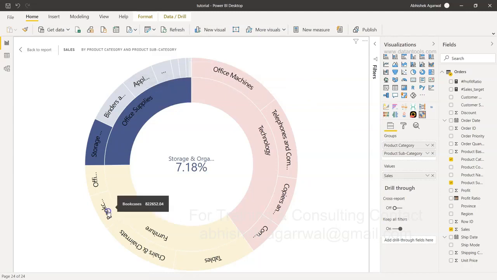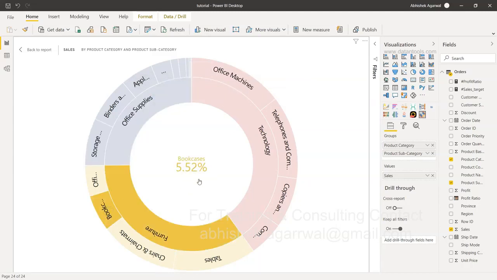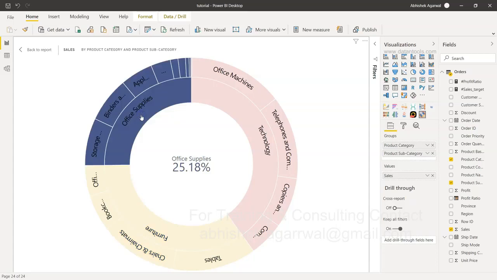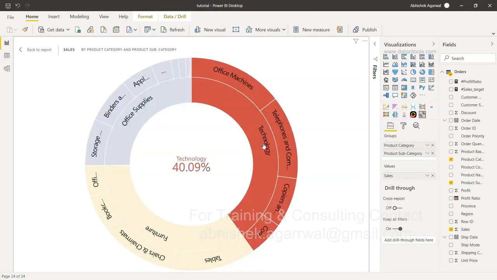For example, if I want to understand the bookcases, this is 5.52% of the outer category. The outer category is basically 100%. If I click here on chairs, it is relatively big, and you can see 11.83%. Similarly, if I come inside and click on office supplies, it indicates the entire section, which is 25.18%. That's the contribution office supplies is making. Similarly, if I click on technology, since it is a bigger area, it shows 40.09% as the contribution technology is making in overall sales.